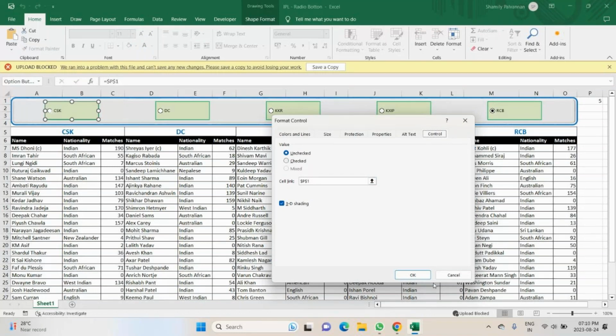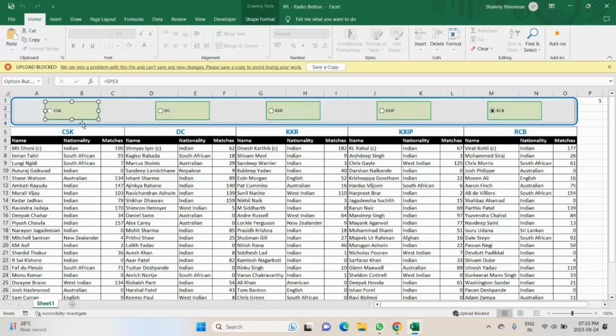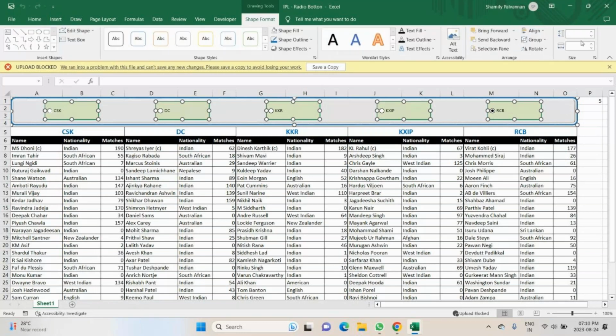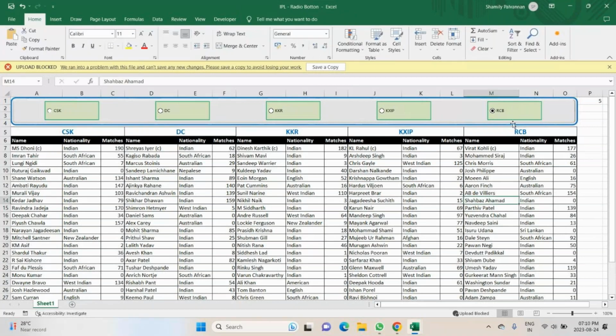First method. Second step, I'll hold control and select all these options, including the rectangle which I have inserted at the back end. I'll go for shape format and I'll group this as one set of a group. Done. But still, see, though I'm selecting 1, 2, 3, 4, anything I select, everything will change.